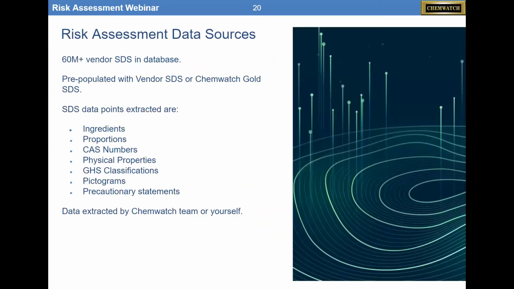Thank you. So, risk assessment data sources. We have over 60 million vendor SDS in our database. And these risk assessments, as I mentioned earlier, get pre-populated with either vendor data or the Chemwatch Gold data. When I do my demo, I have my system, so when I bring up a risk assessment, the chemical automatically defaults to the Gold data. But I'll show you, you can pick a vendor, and if we have done what we call the vendor extraction, what we call VGD, which I'll show in a minute, if that vendor document has that data available, you can run the risk assessment on the vendor data.